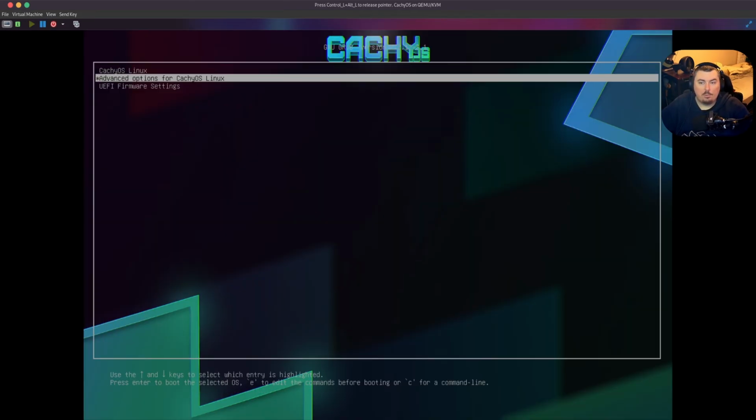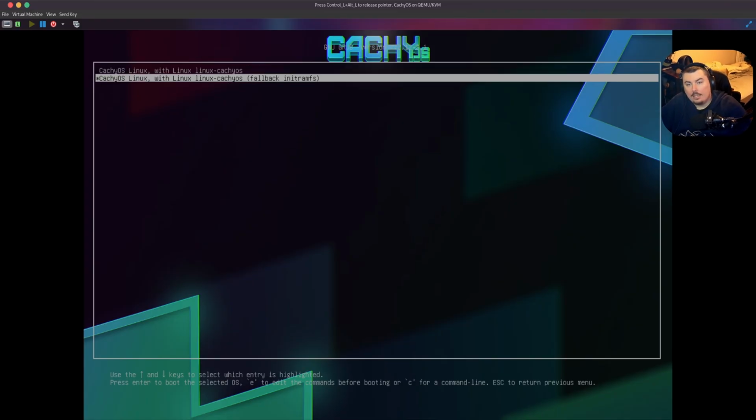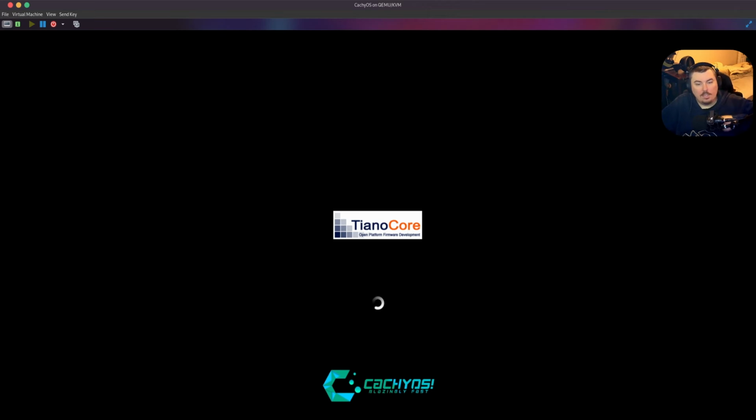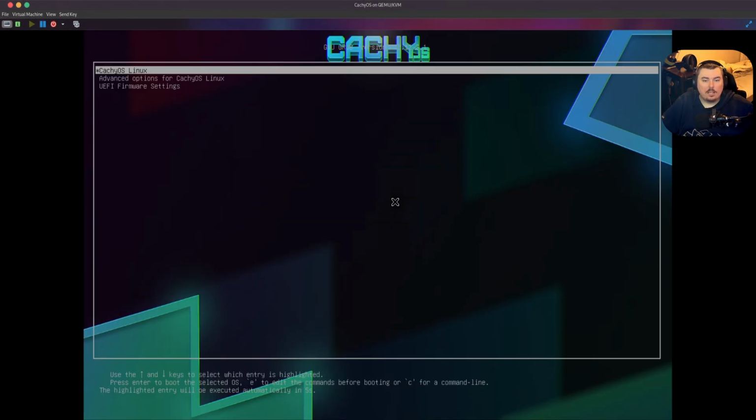So this is your boot menu. For advanced, if you have any issues with booting, you can head in here and use the fallback. For now, we're just going to boot up normally. And this is it. There's Hyperland and systemd session. I don't know what systemd session is, so we're going to go in here and check this out. Oh, right. It's not my password. This is. I didn't even know what that was. So we're just going to force reset that because that wasn't working.